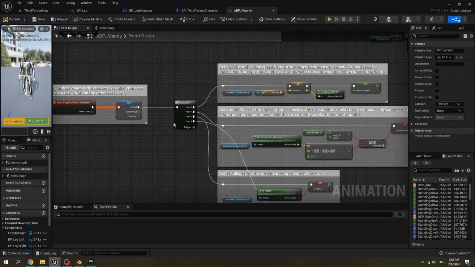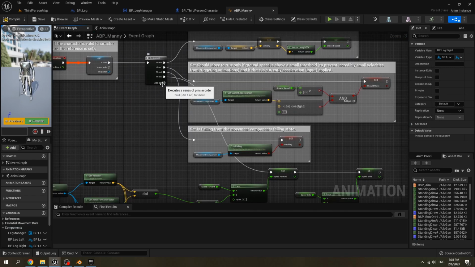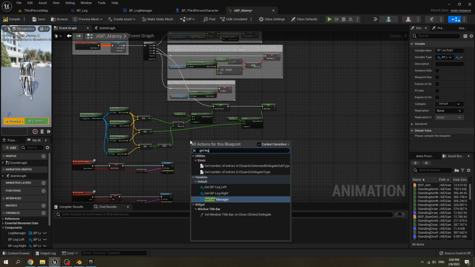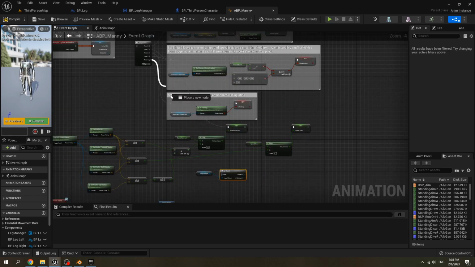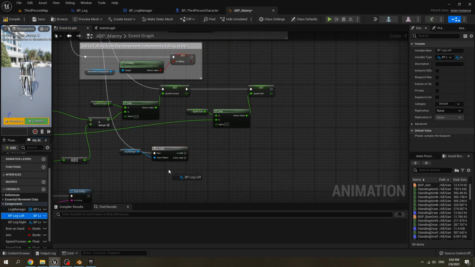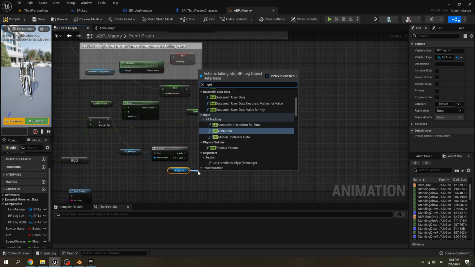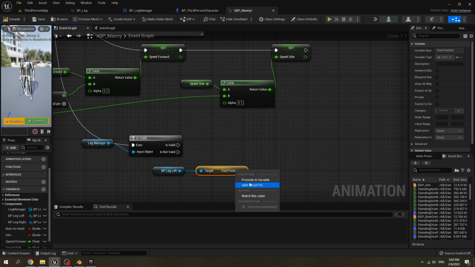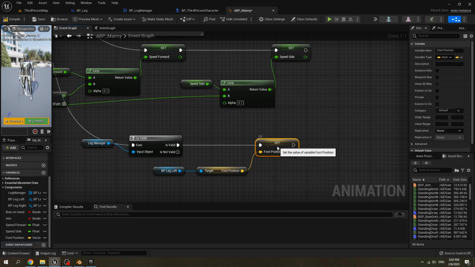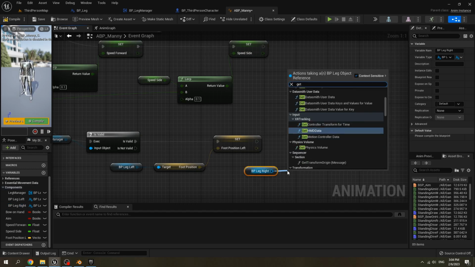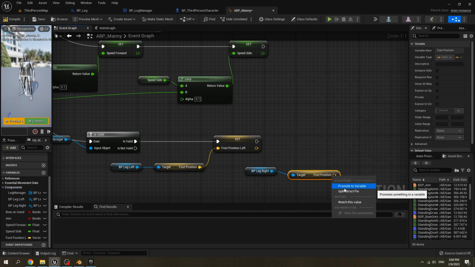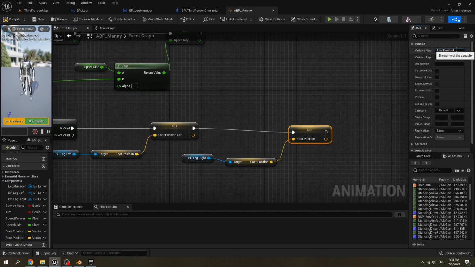On update animation, add another pin. Get leg manager and check if it is valid. Connect it to our sequence and get blueprint leg left. Get foot position. Promote foot position to variable. Name it foot position left. Then get leg right. Get foot position. Promote it to variable. Name it foot position right.